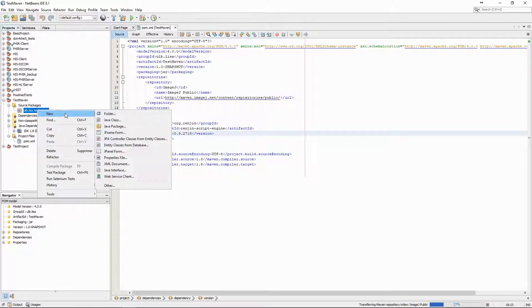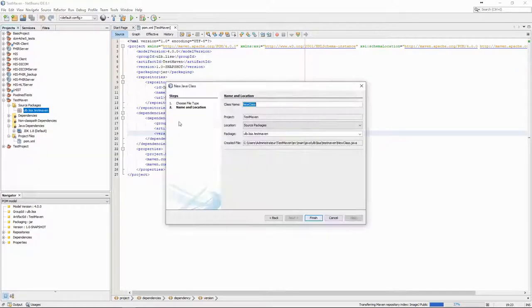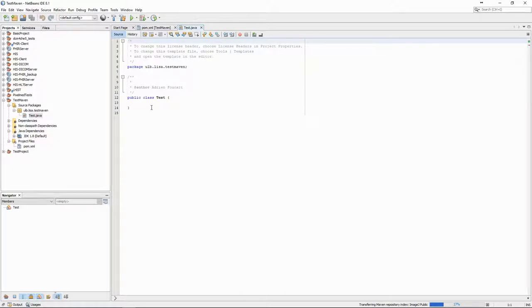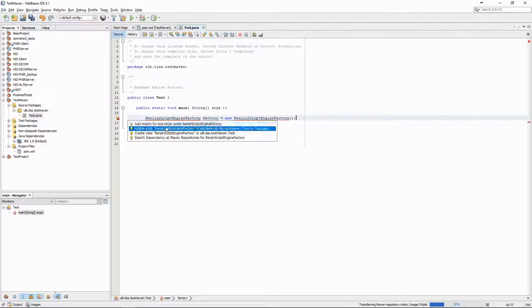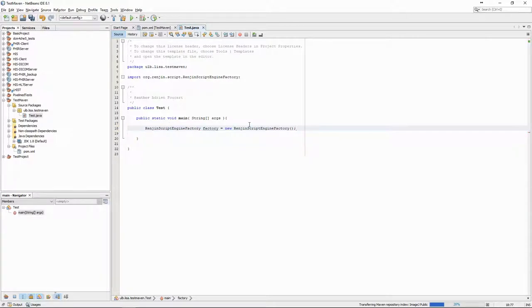Finally, we can check with a basic R script that everything works according to plan. We create a new class and a main method so that we can execute some very basic code. From the documentation, we see that we need to create an engine factory, then get a script engine, which we can use to evaluate our statements.